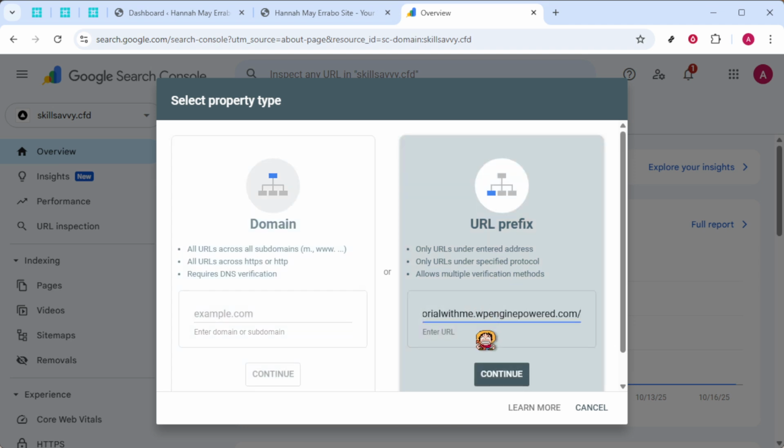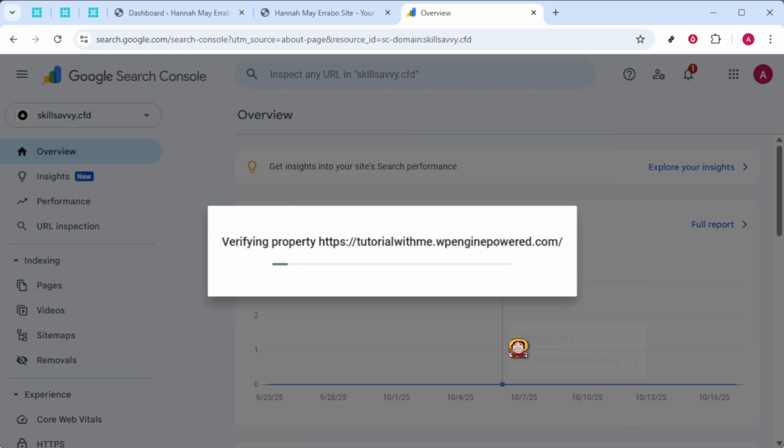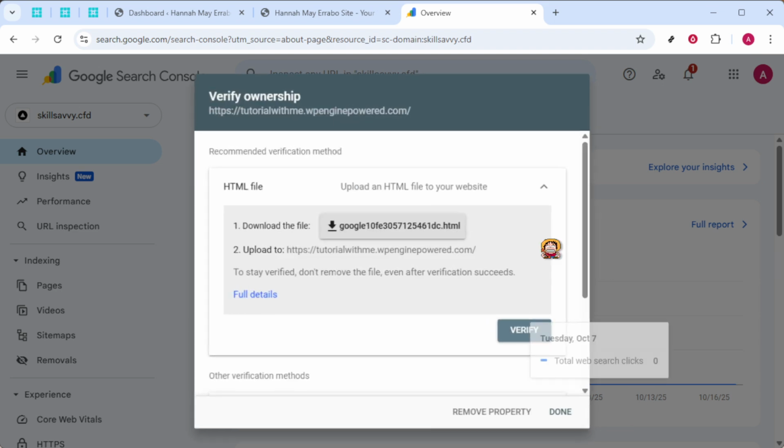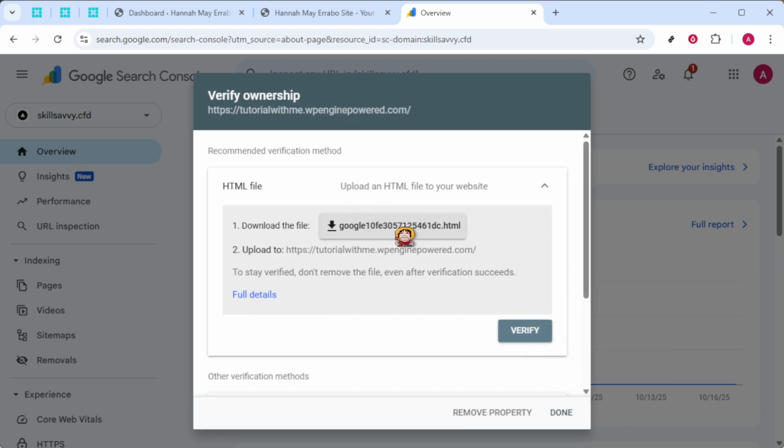Now it's time to verify your ownership of the website, which is a security measure Google uses to make sure that only site owners can access their site's data. The recommended way to do this is by uploading an HTML file to your site's file manager via WP Engine, or by adding an HTML tag to your WordPress header. Either method is fine, so choose the one you find easiest.